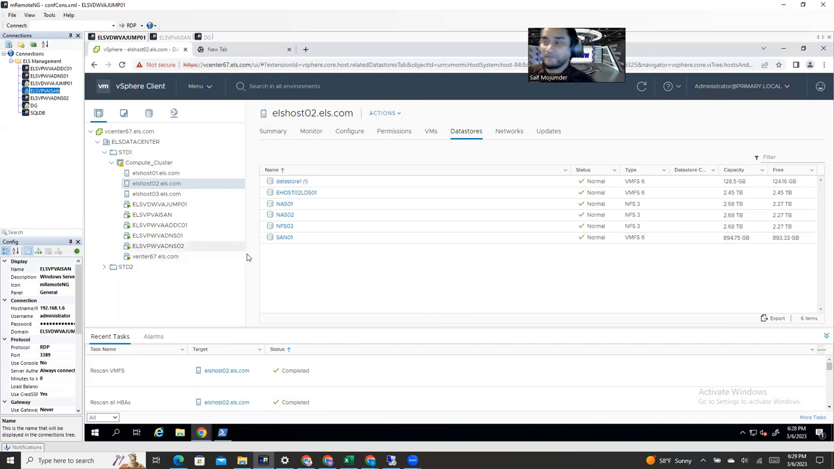So now I'm going to build five nested ESXi hosts. Three of them I'm going to create in our vSAN Virginia data center, and two of them I'm going to put in an NY data center with a different subnet. In the Virginia data center I'm going to create a vSAN datastore, but on the NY I'm going to use this same SAN.